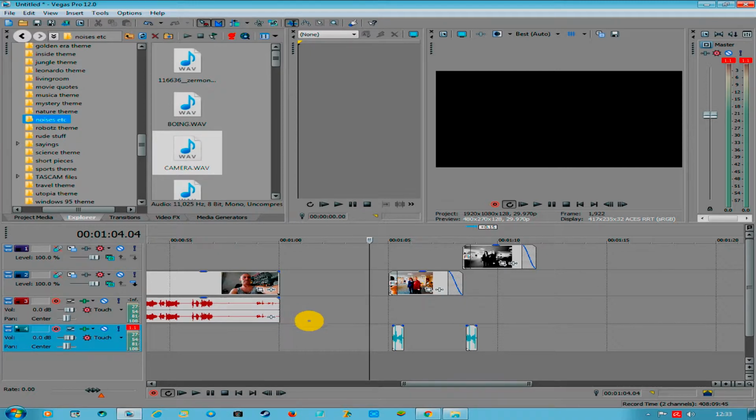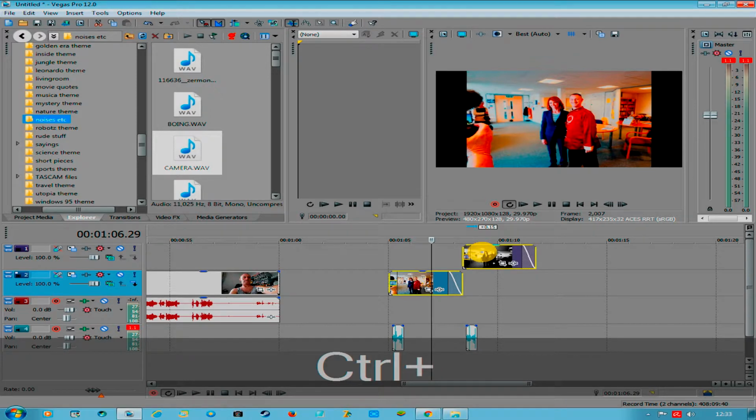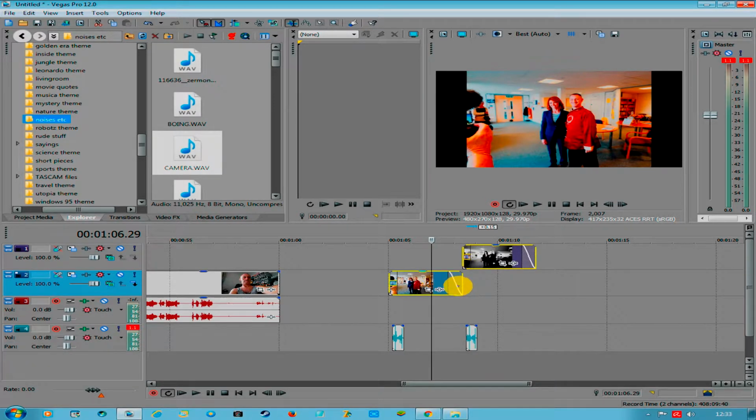And if we wanted to do the fade outs, we could have done that together by clicking on the first photograph and then the second photograph. Hold the control key, and then you can adjust the fade out together. So that will save you a little bit of time.